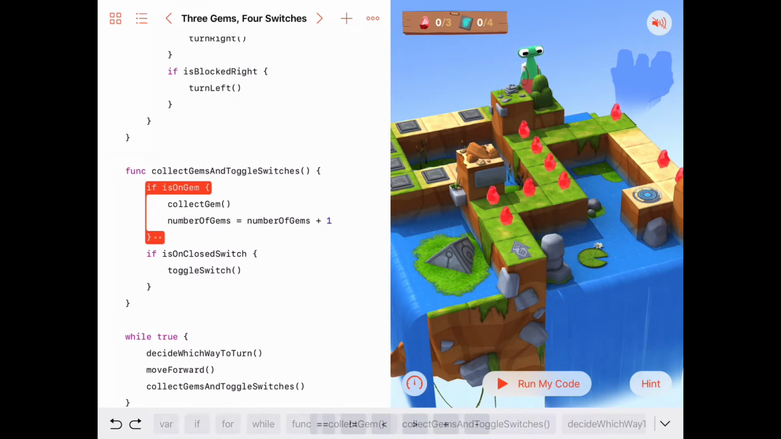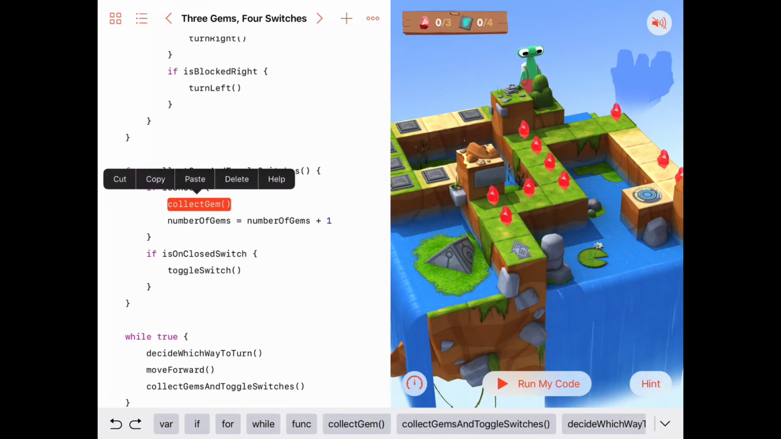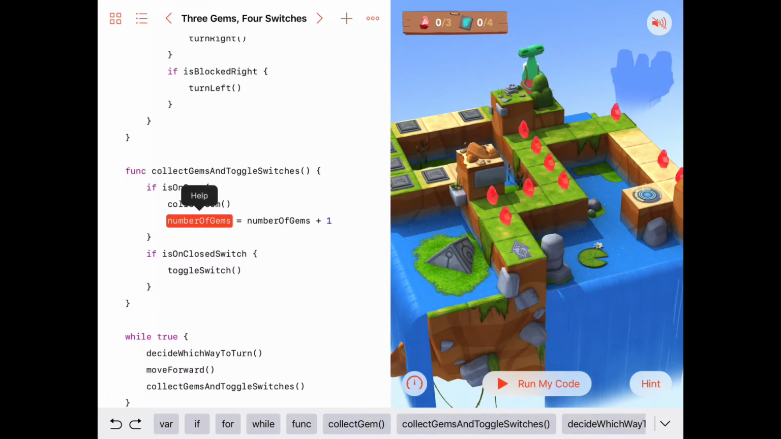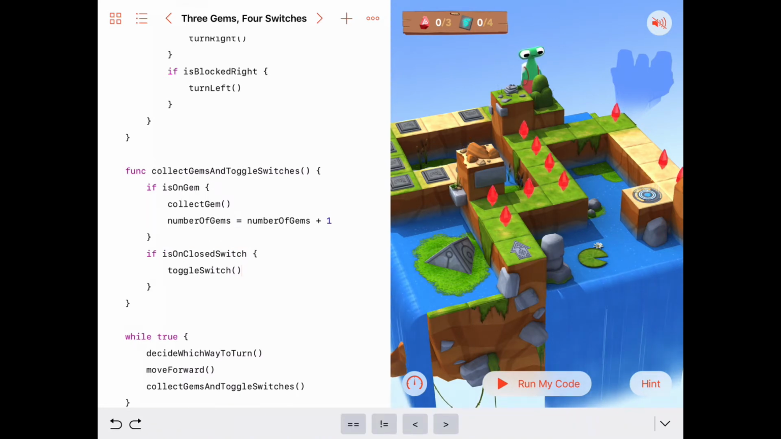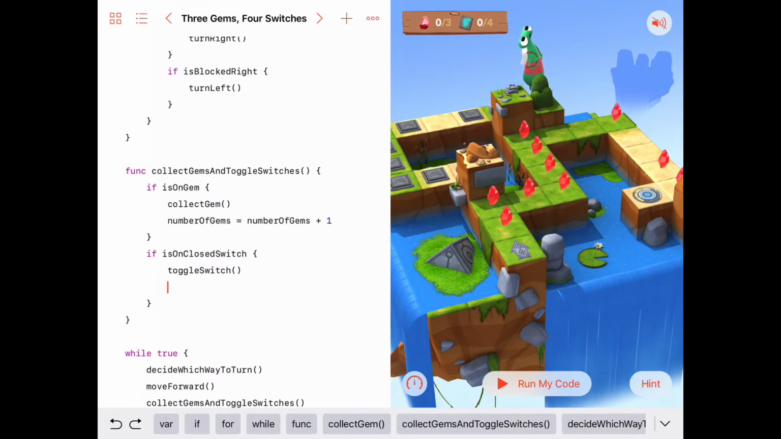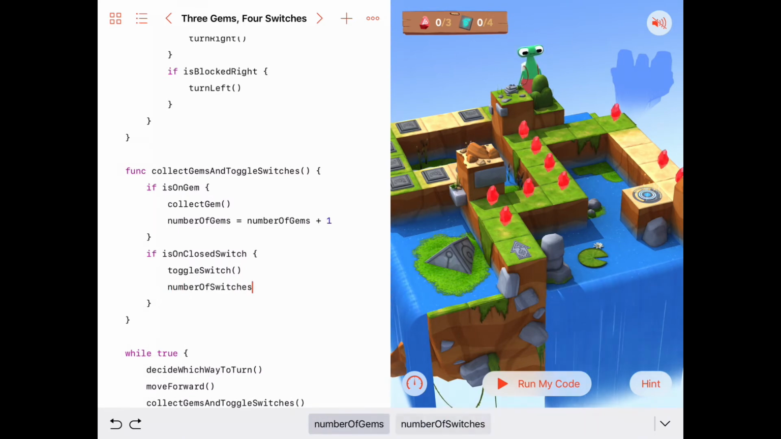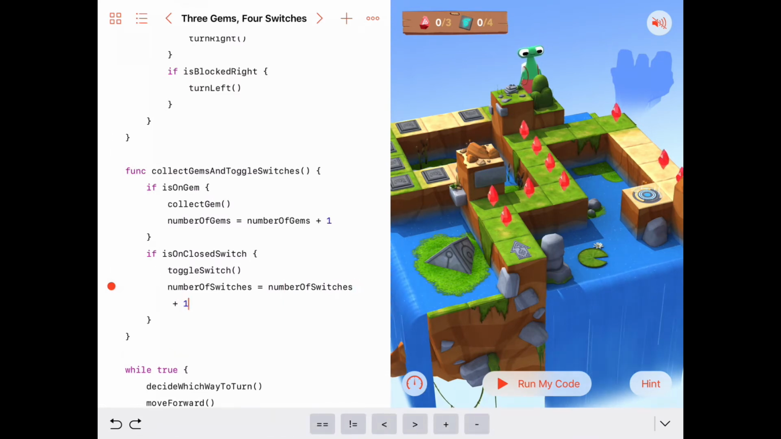If he gets in here and he's on a gem and he collects that gem, that's where we're going to increment our number of gems variable. And if he gets on a closed switch and he toggles the switch, that's when we want to increment our number of switches variable. So number of switches will now be assigned the value of whatever it was before, number of switches plus 1 more. Okay. Almost there. That's good.